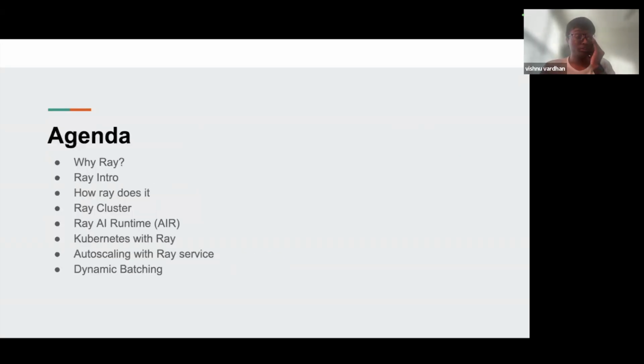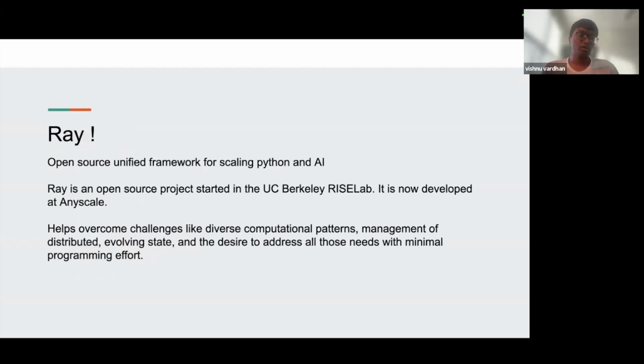The talk is going to be in this fashion: why Ray, then what is Ray, how does Ray work, some primitives and features of Ray, and how Ray works with Kubernetes and the whole deployment architecture.